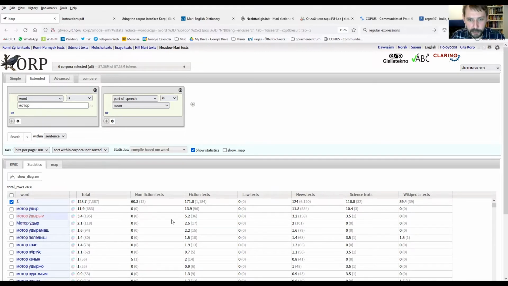And yeah, you can see here already the distribution in the different sources. We can see that motor is used a lot in fiction texts especially, but it's not used at all in law texts. Well, this is not very surprising, I would say, but sometimes you might be interested if you want to look at a word or a construction, if it is typical of what genres it's typical. This might actually be something interesting. So here we have motor.